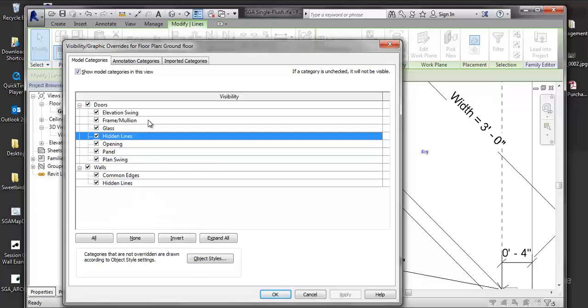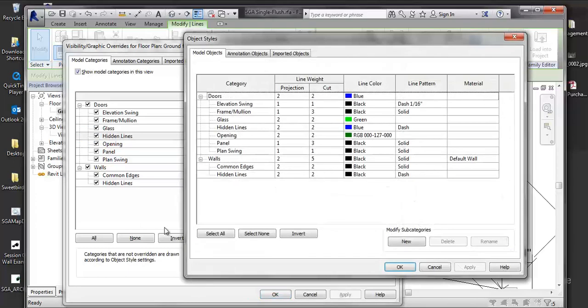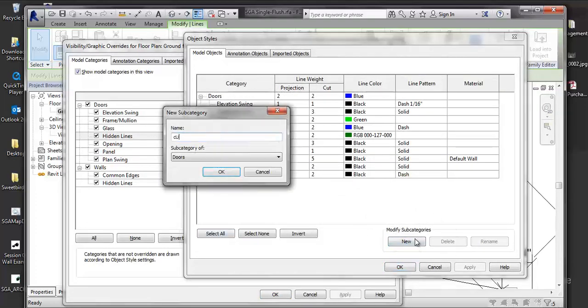In the case that I need to have, like right now I'm in doors, I need a subcategory of doors that handles my custom element. So I'm going to go to object style. So we touched a little bit on this yesterday. Here's where the practical sense of it comes into play. I'm going to go into object styles, and now I can create a new subcategory called custom symbol, custom item, we'll call it custom item.